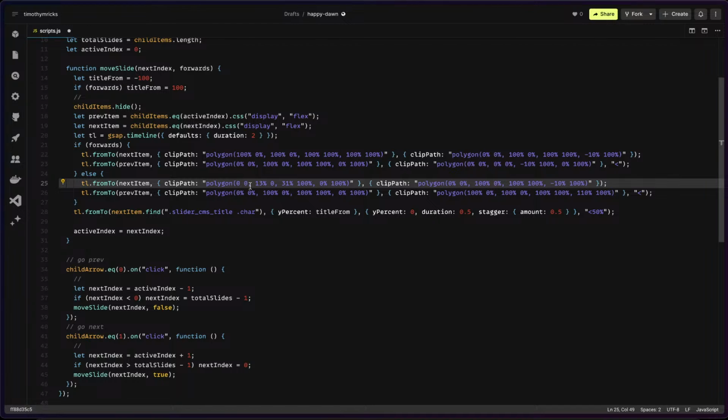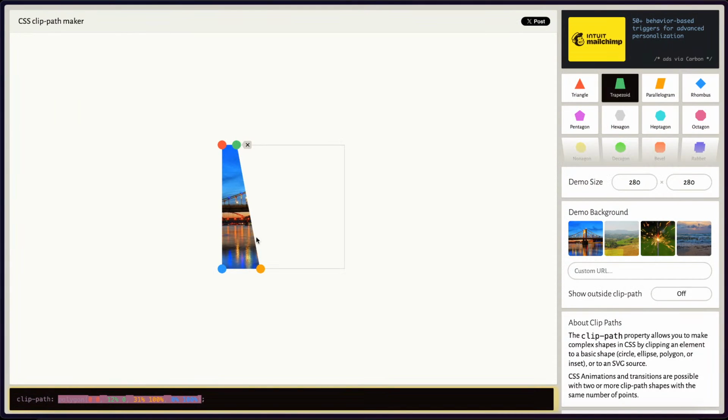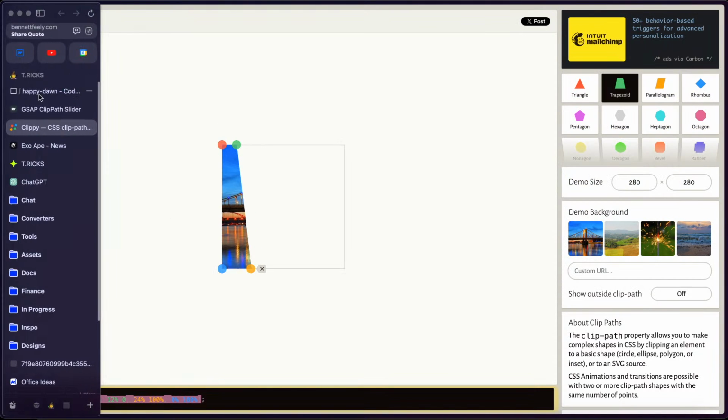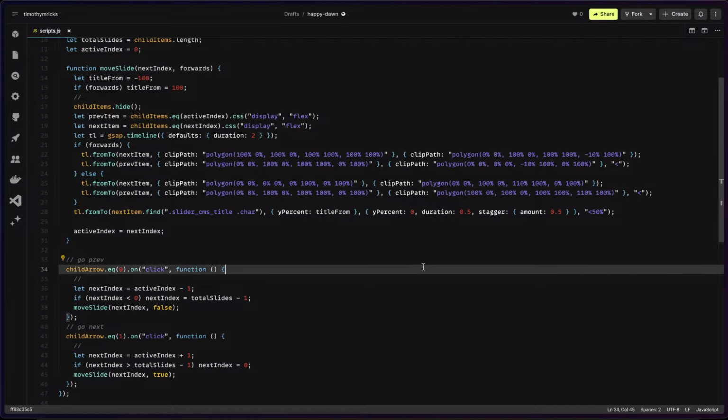Let's set percent 0%. So this should be at, I believe, 0. Yep, and that should be at 0 as well. 0%. And then let's throw it into here for the end state. 0%, 0%, 100%, 0%. This one should go further, 110%. And I think that should do it.